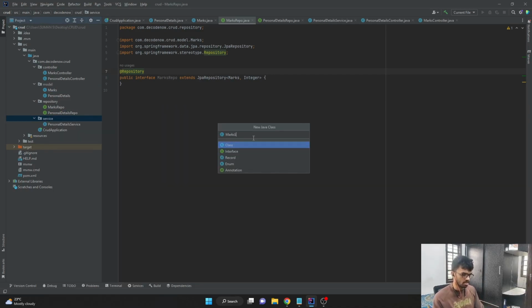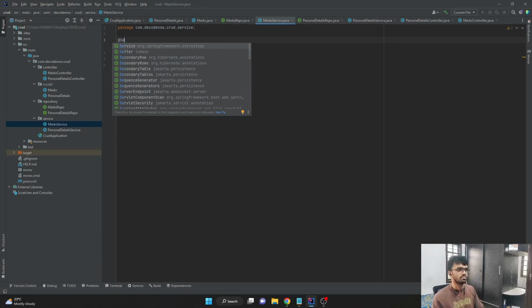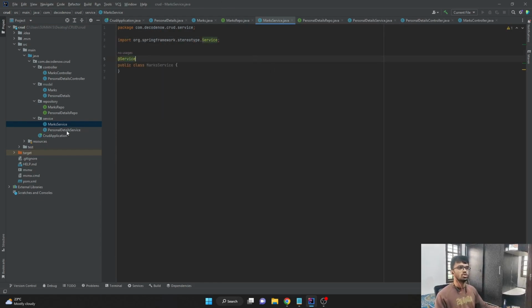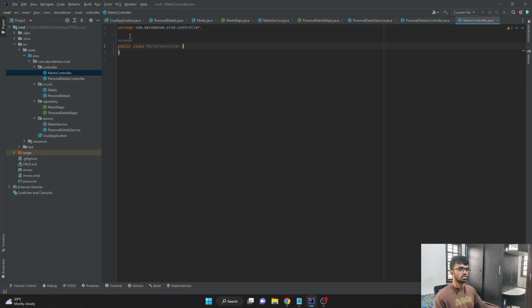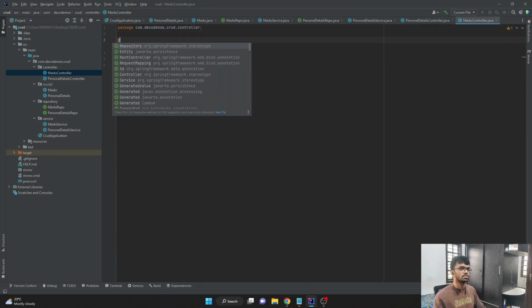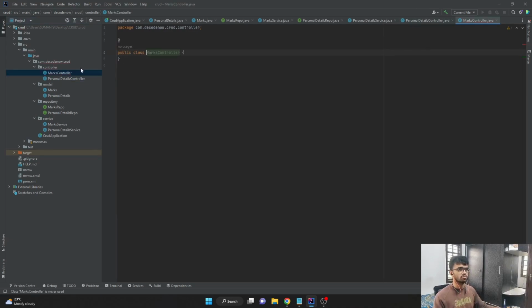Just marks service, and inside this I'll just annotate it with the @Service annotation. So now we have two controllers: one is the personal details controller, and then it is the marks controller. For this marks controller, I should also have the annotations present here. That is the REST controller and the request mapping.